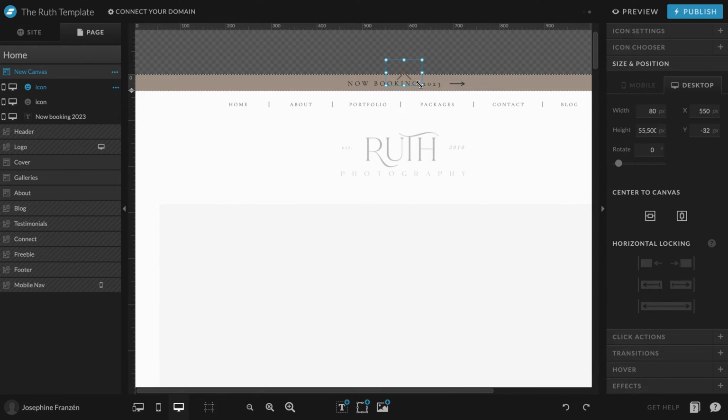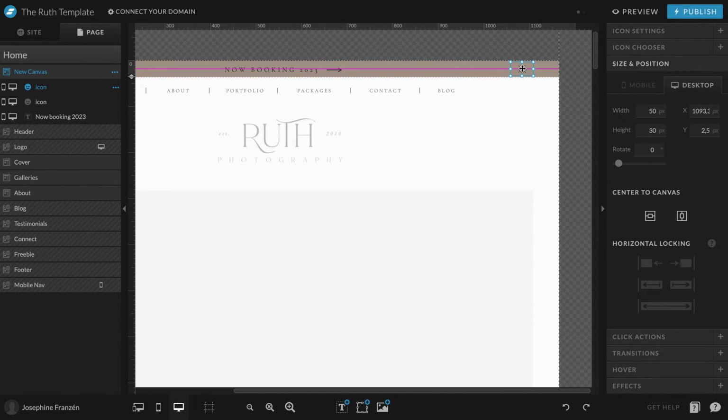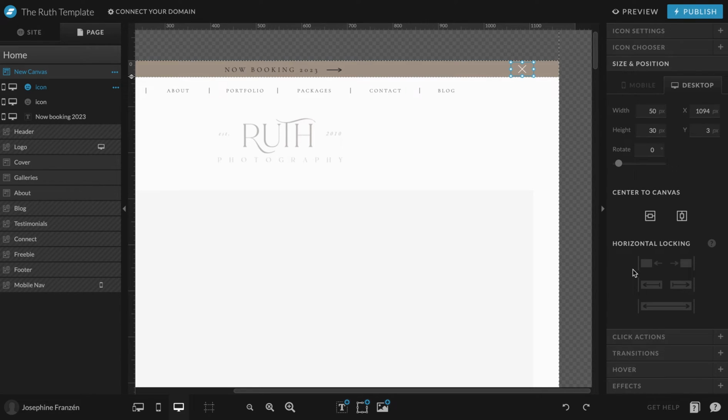Make it larger. It's much easier. So, we can place it there, and we want it to be white. And here we can also size and position. I want to add it, I want to lock it to the edge, because if we don't, I can show you.